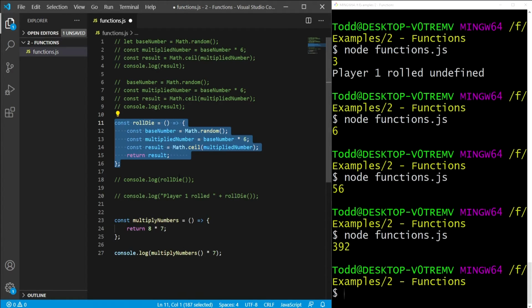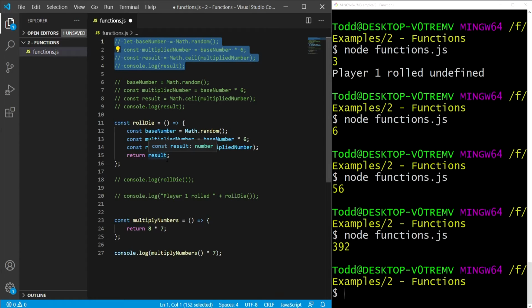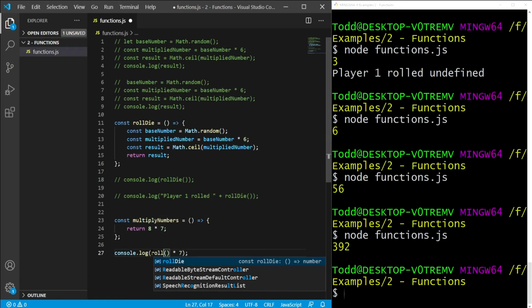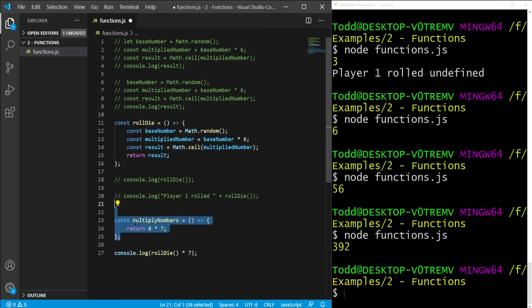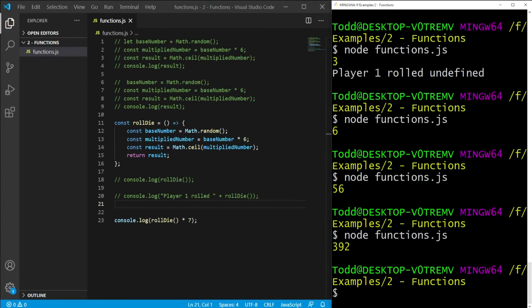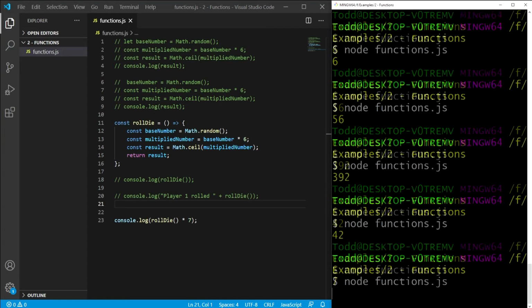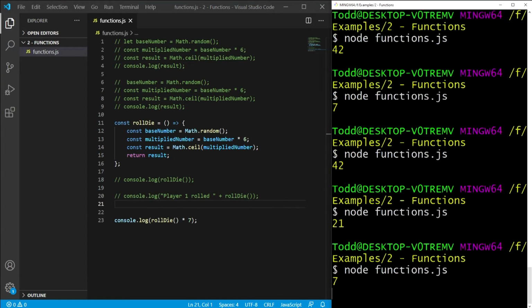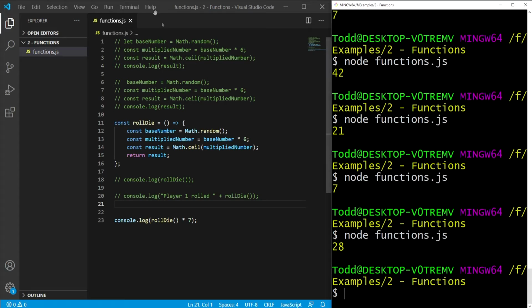So now, anytime we want to roll a die, we don't have to do all of this just to get the result. We just call roll die, and it will return a number between 1 and 6, and we can console.log it. We can now say roll die, multiply it times, let's just get rid of this. So take a die and multiply it times 7, and now we're going to get some number that is a multiple of 7. So whatever the random number is, multiply it times 7.